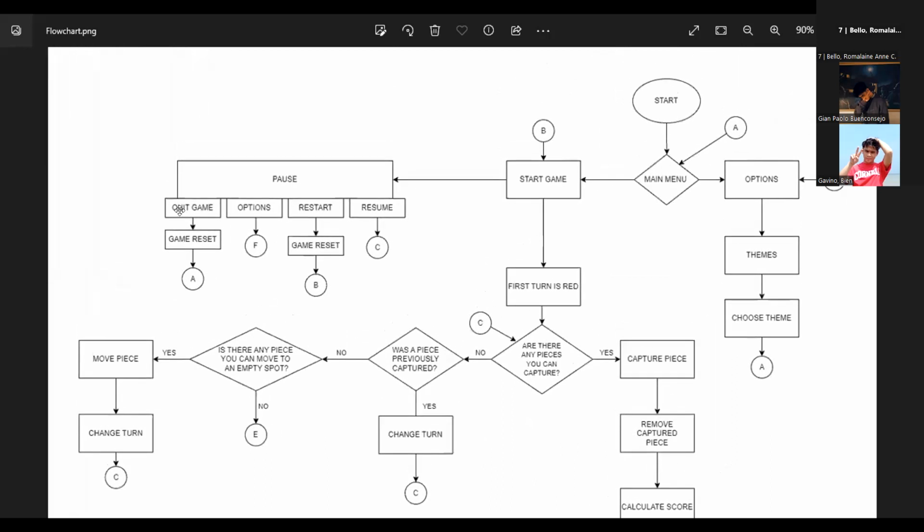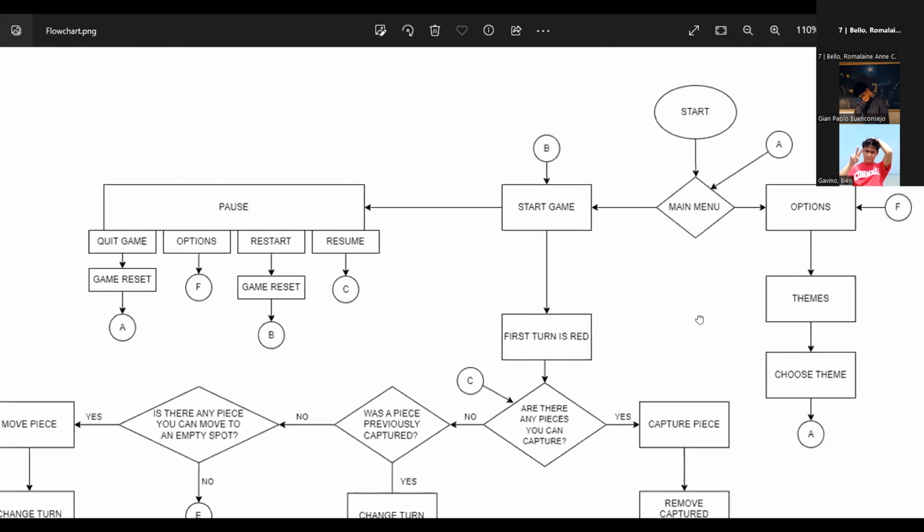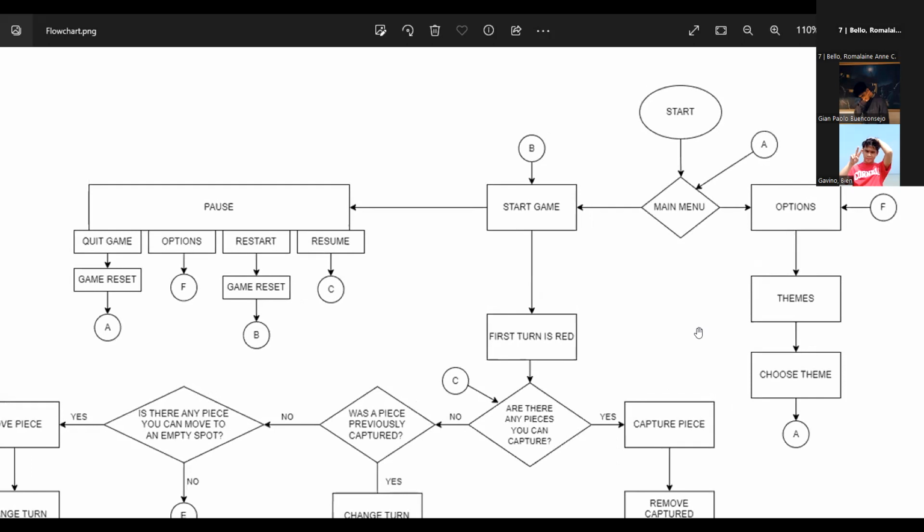Okay, thank you. So this flow chart will provide the flow of the algorithm, which is the flow of the game, in a general form. So this is not a flowchart that represents the flow of the code, but mostly how the game will be played.